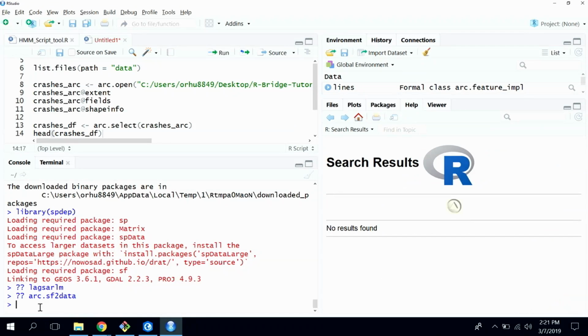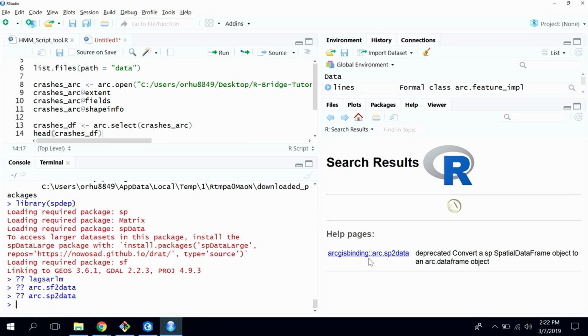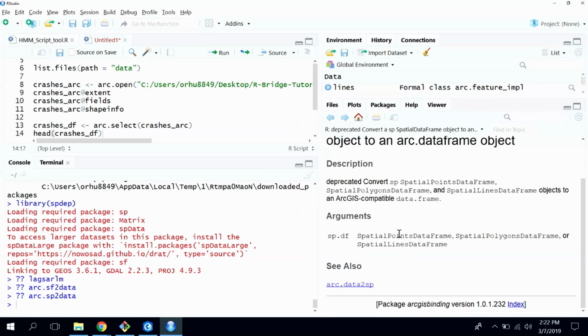Isn't this deprecated? What's deprecated? SF to data? Arc SF to data? Why? I think we deprecated these. How did you get it back? This is the record. We just don't have the results. SP to data is here, SF to data is not, which is weird. But yeah, basically the opposite, data to SP.